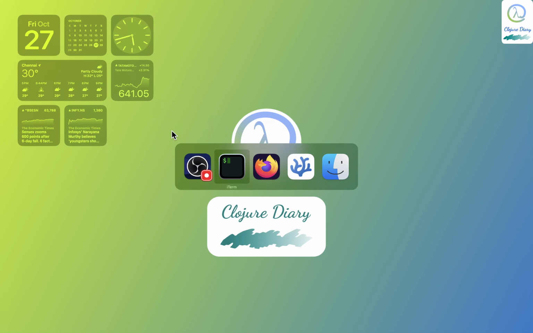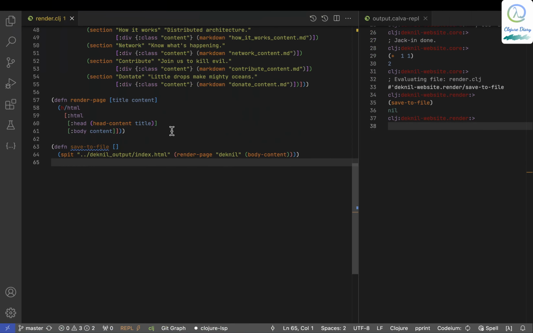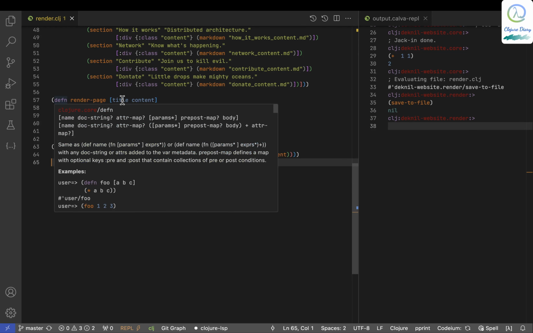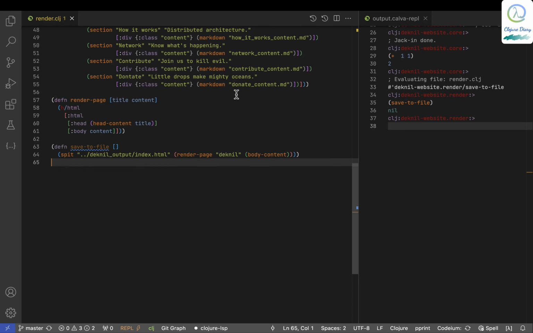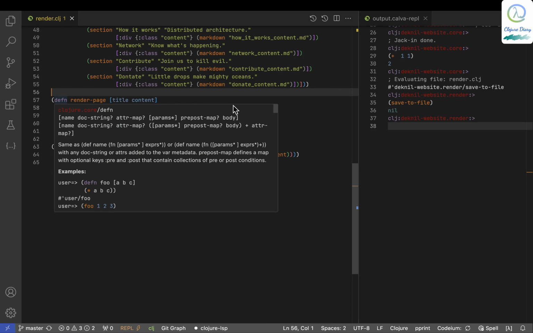Look, it is just text generation, right? A page is nothing but text generation. You've got something called body content and you've got something called render page. Render page has two arguments. One is the page title, which you give over here, and the body content you give over here. So that's how it is.